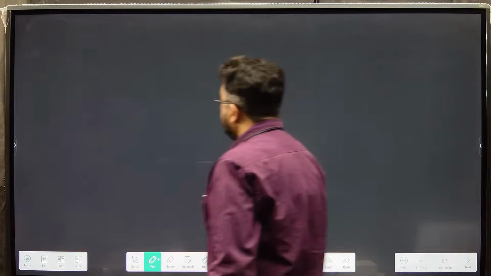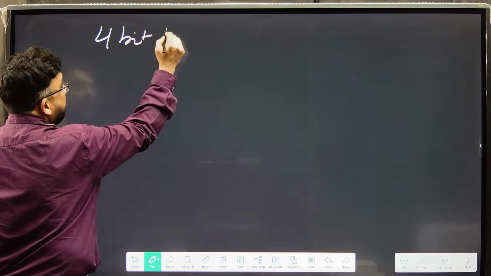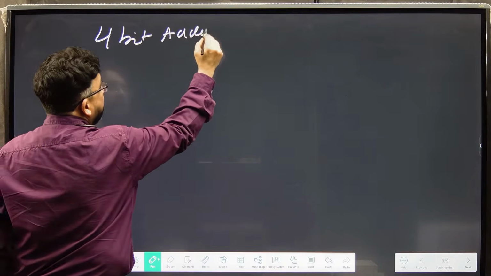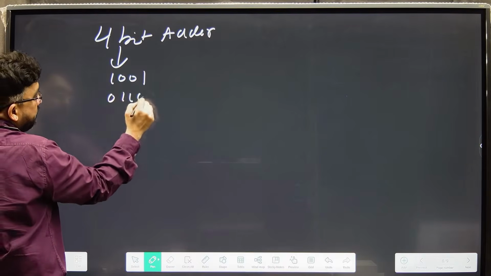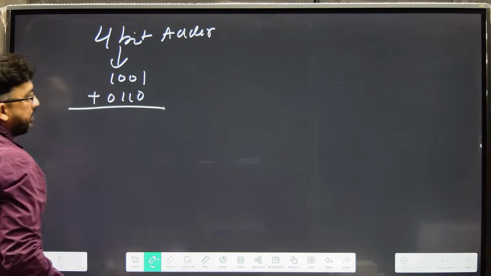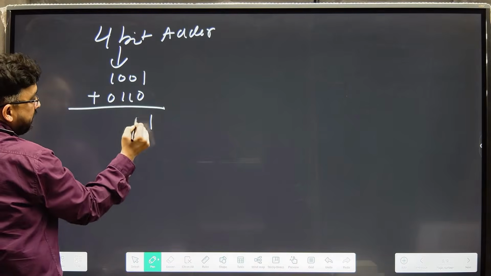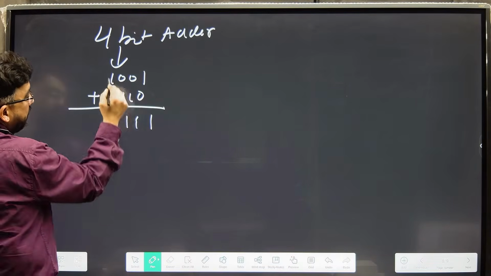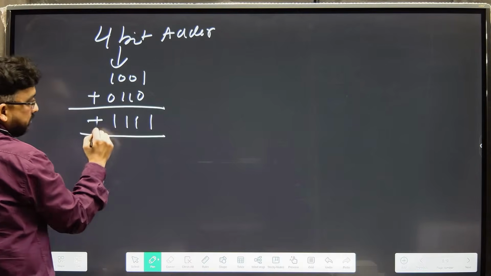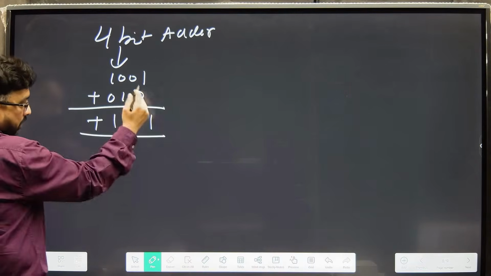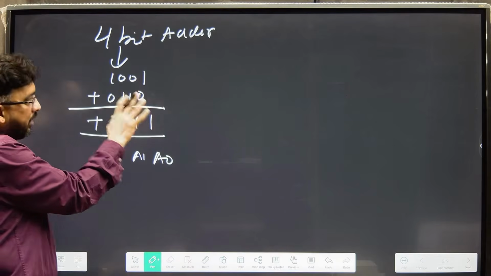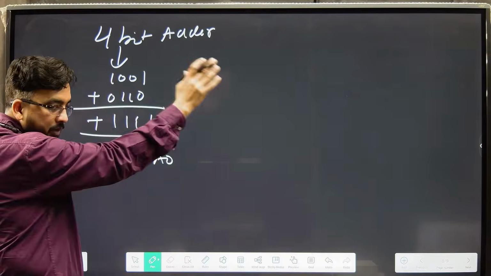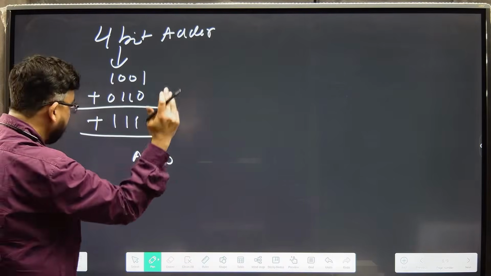Now let me explain what is the 4-bit adder. 4-bit adder means 1001 and 0110, you have to add it. This is your output. So how is it basically, A0, A1. We are going to design the hardware of 4-bit adder up to the 8-bit adder in the tool, so wait for the turn.